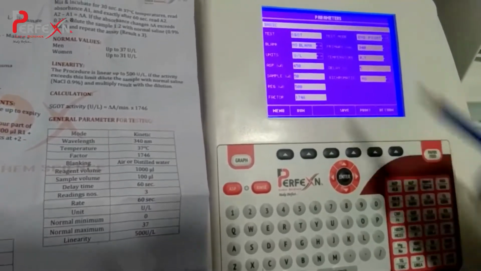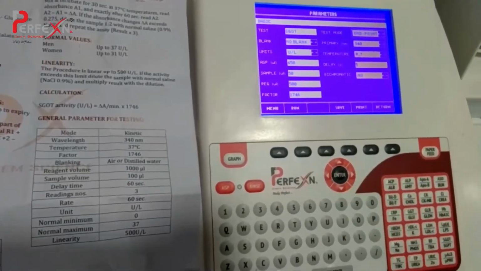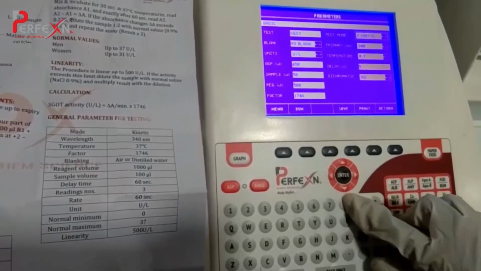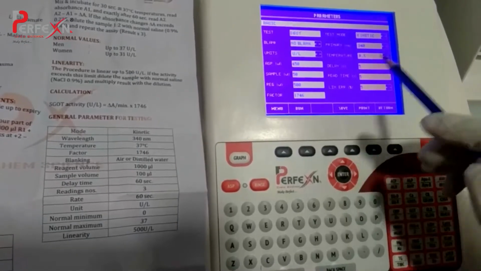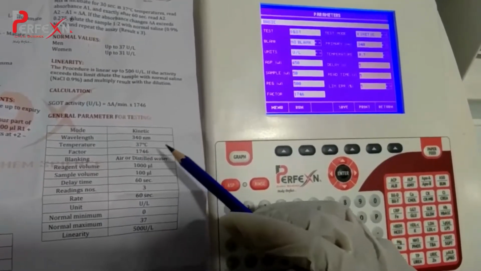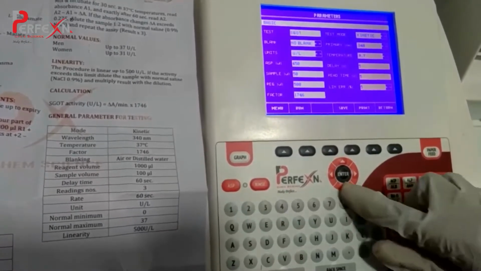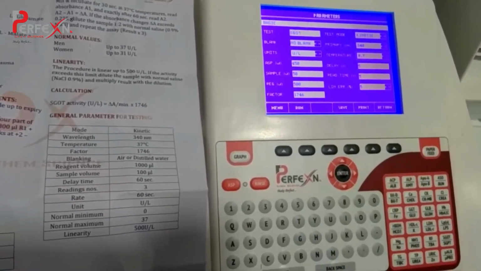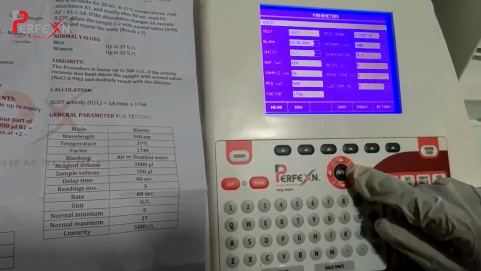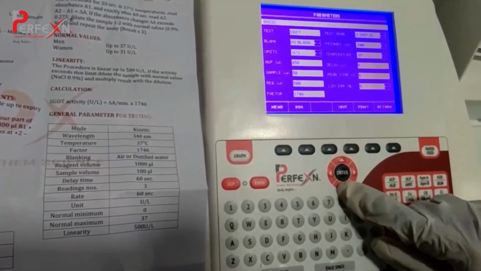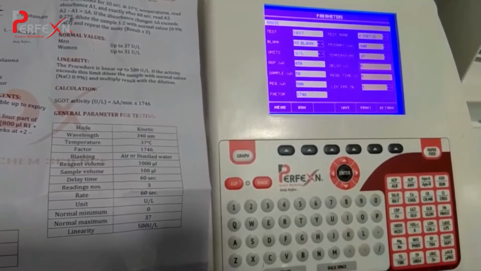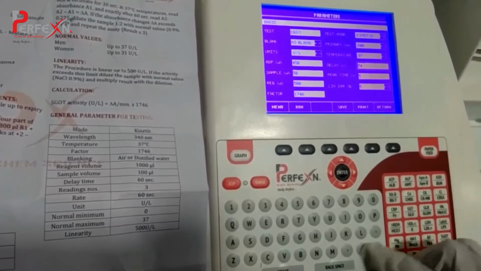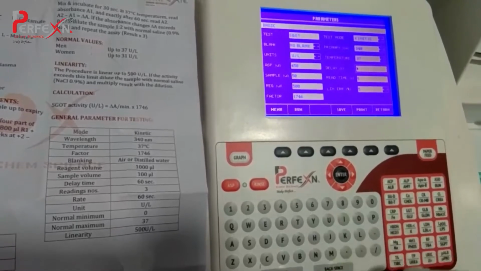Press the test mode. The test mode is the kinetic method, so enter the kinetic method. The wavelength on the literature is 340, so mention 340. The temperature required for the test process is 37 degrees Celsius, so enter 37 degrees Celsius. The delay time is 60 seconds, as you will see on the literature, so mention 60 seconds.